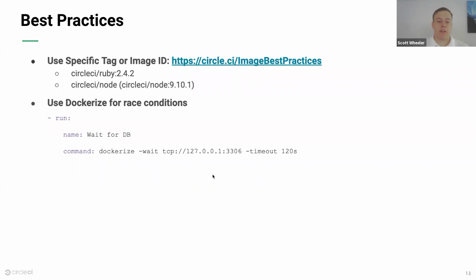The second best practice here is to use Dockerize to prevent race conditions for databases. The example on the screen will have the Dockerize. We'll ask the Dockerize command to time out after 120 seconds if a connection to the database cannot be established. The build will not move forward until a successful connection to the database has happened.